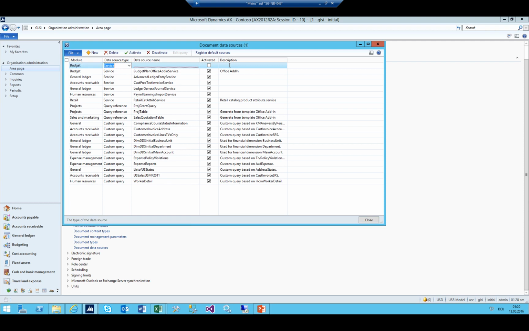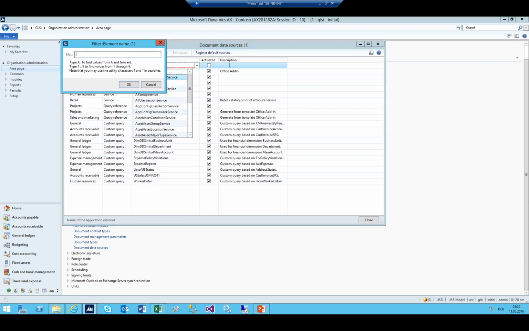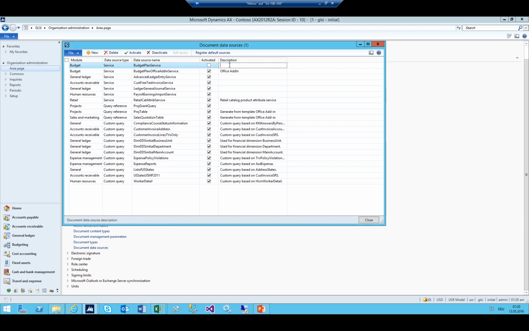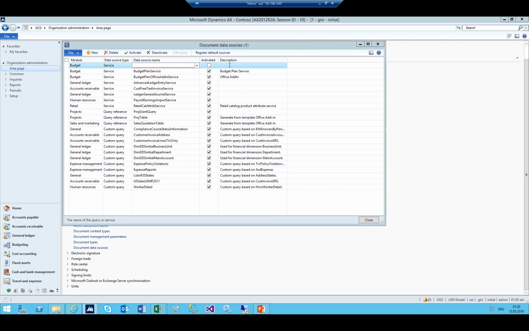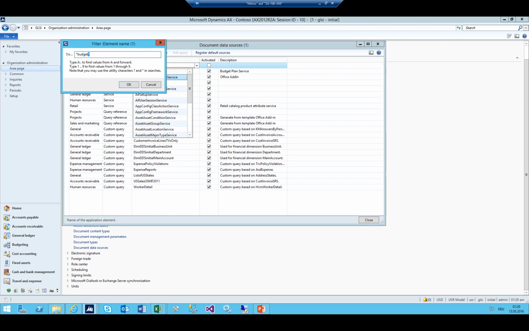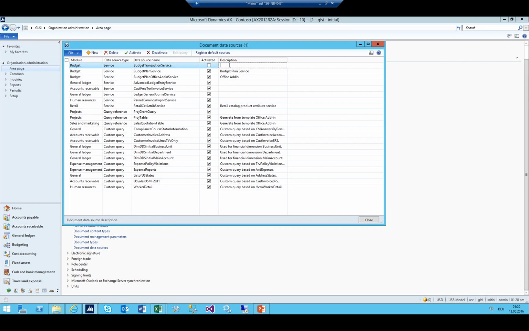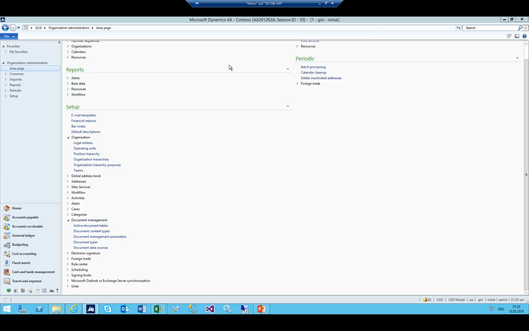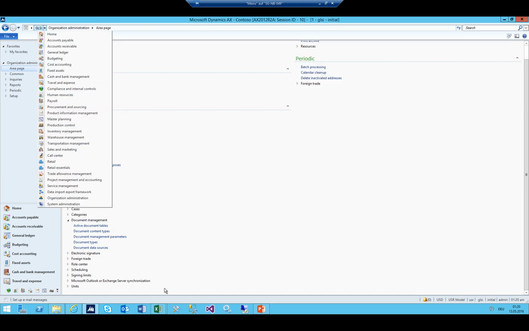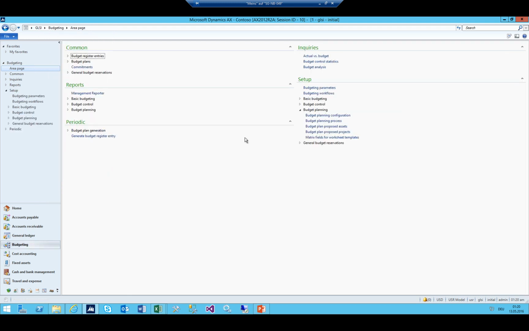create a new one, budget again, service, search for the second budget service. So the plan service, activate it, budget plan service, and add here as well the last one, the transaction service, budget transaction service, and activate it as well and close it. Good. And now back to the wizard.